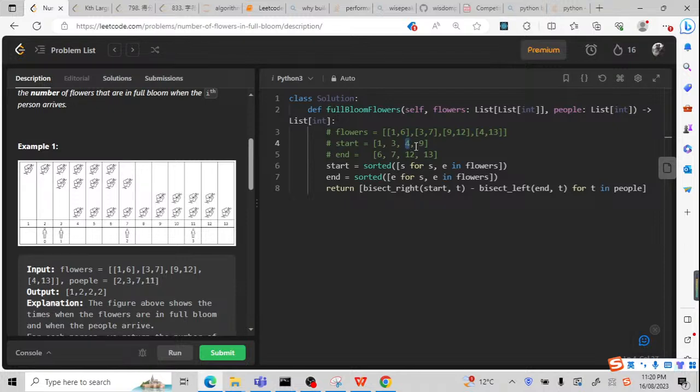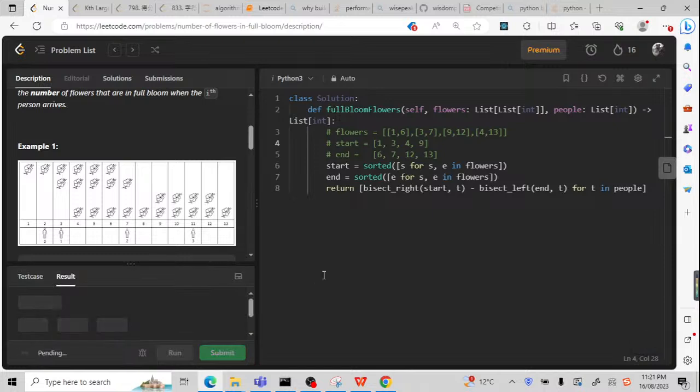If we use a bisect right for the 6, for the start array, it is 3, index 3. If we use a bisect right for the number 4, the index is also 3. So it means for the bisect right for the start array, the same position should be included, but for the end point, it should not be included. Otherwise, we're gonna get the wrong result. So this is why we're gonna use the bisect left for the end array and bisect right for the start array. Now let me run it to check if it really works.